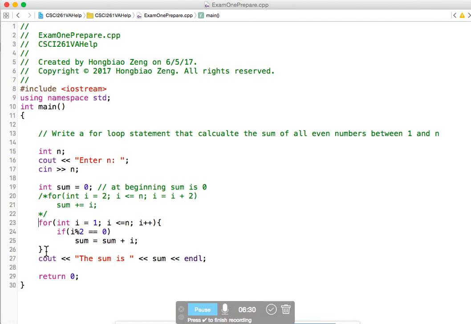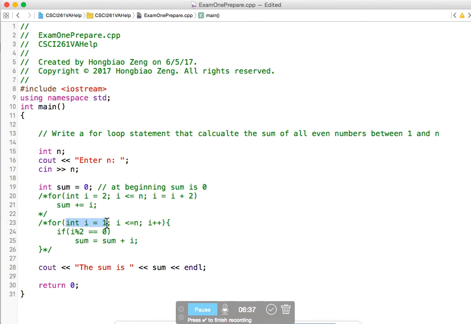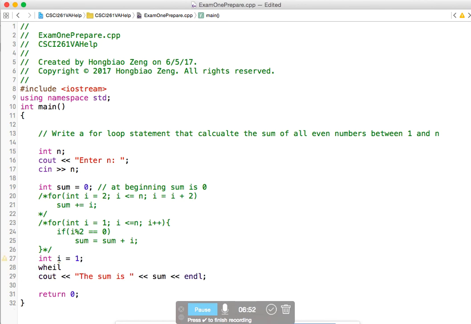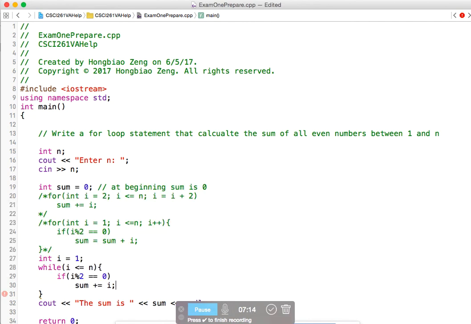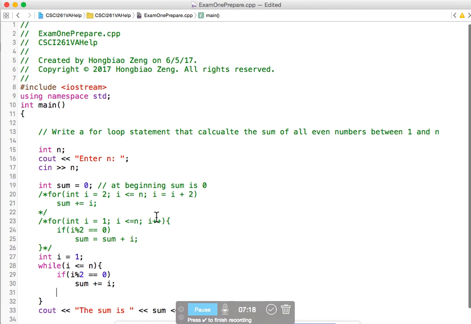Now, we also know every for loop can be written as a while loop. Notice in the for loop, this part is called initialization, this part is the condition, and this part is the increment. You can always change it to a while loop. When you change it to a while loop, your initialization is outside the while loop. Then the condition is the while loop condition. Then your loop body is the for loop body. Now, the difference is that the increment must be the last statement of your while loop body.